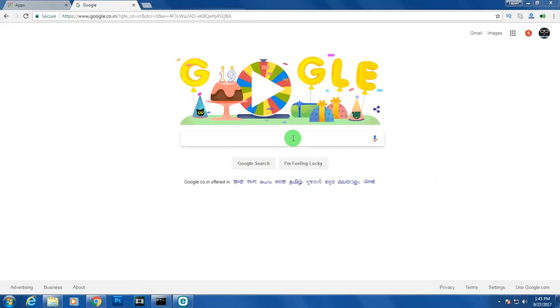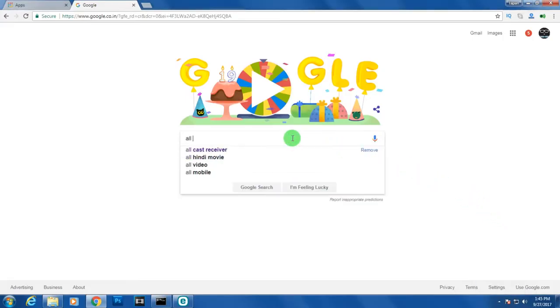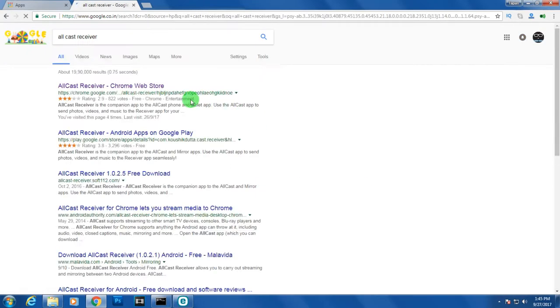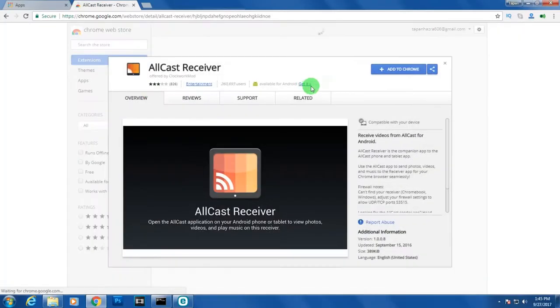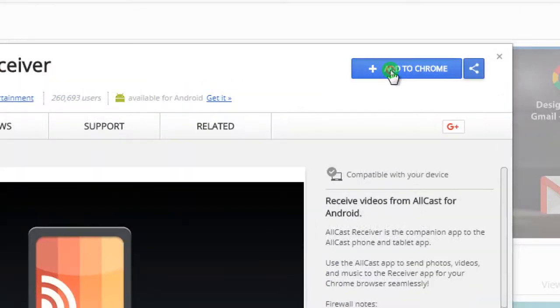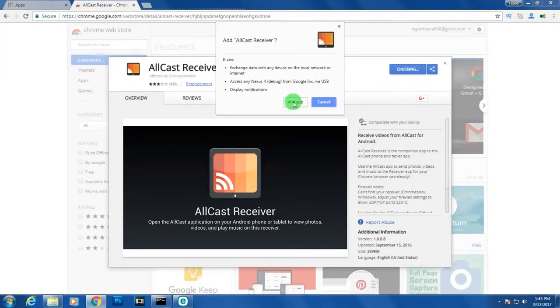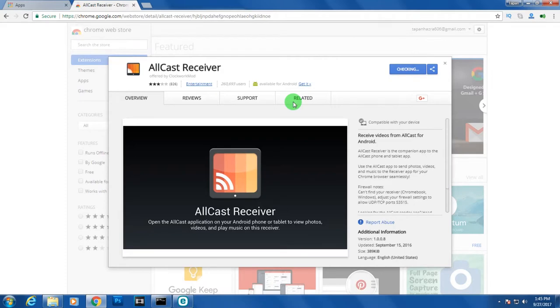Now you have to install one AllCast Receiver to your Google Chrome. Just type in the search box AllCast Receiver. After that you need to add this AllCast Receiver to your Google Chrome. Just click on this Add button, and after that it will be added to your Google Chrome.